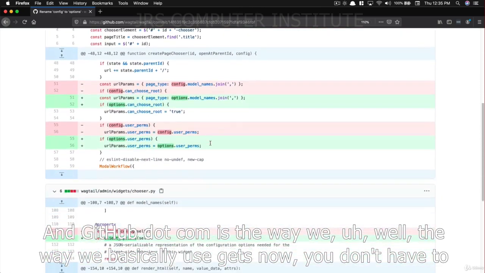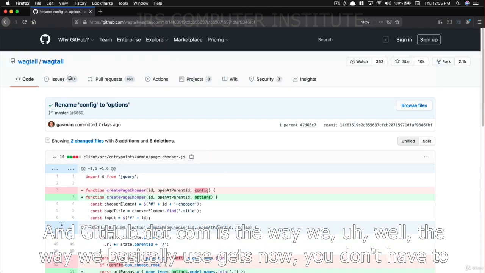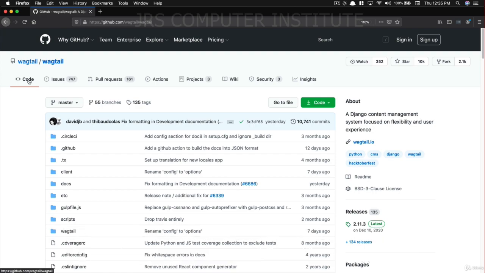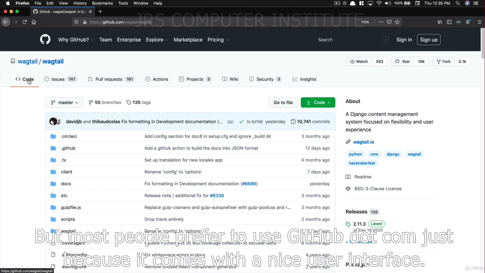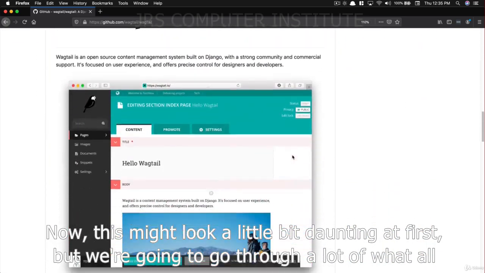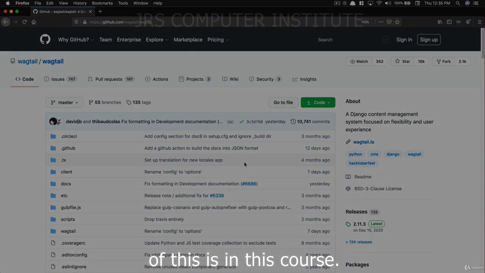And GitHub.com is the way we basically use Git. Now, you don't have to use GitHub.com. You can actually do it all through your command line if you want to, but most people prefer to use GitHub.com just because it comes with a nice user interface. This might look a little bit daunting at first, but we're going to go through a lot of what all of this is in this course.